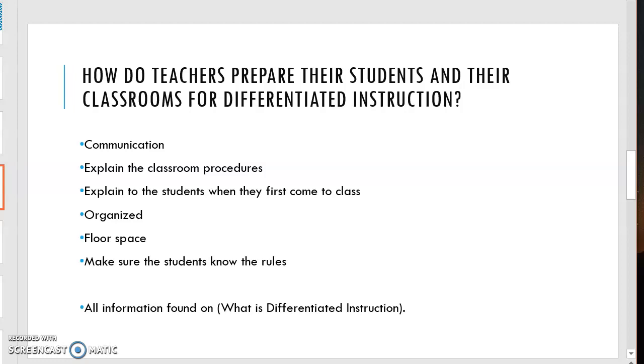The teacher also needs to let the children know that there are a set of rules and procedures that they'll follow. It's set to make sure that children get the best learning environment possible. And there could be many different rules that you have, but they also still need to realize that it's the same with any other grade. Just because you're teaching differentiated instruction, rules are still going to apply. And I found all this information on the What is Differentiated Instruction website.